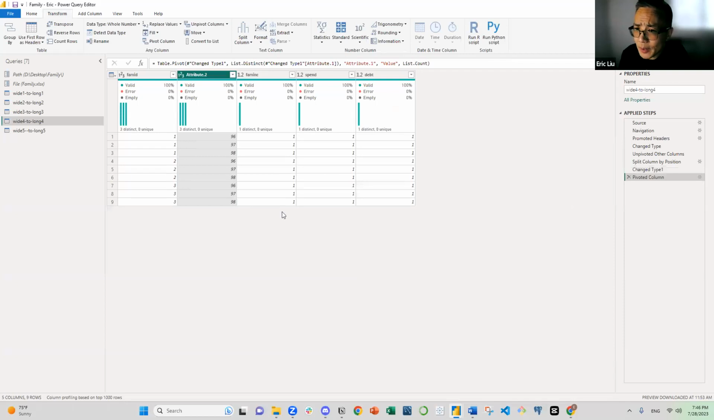Boom. Well, structure-wise, this looks reasonable. So you have family ID, and then you have, this is the year column. And then you have columns: family, income, spend, and debt. But when you look at the values, these are wrong. So they all return 1, 1, 1, 1. This is wrong. Okay, so let's understand why it's wrong, and then we fix it. So remember, always remove the change type and change type 1. Let's remove this.